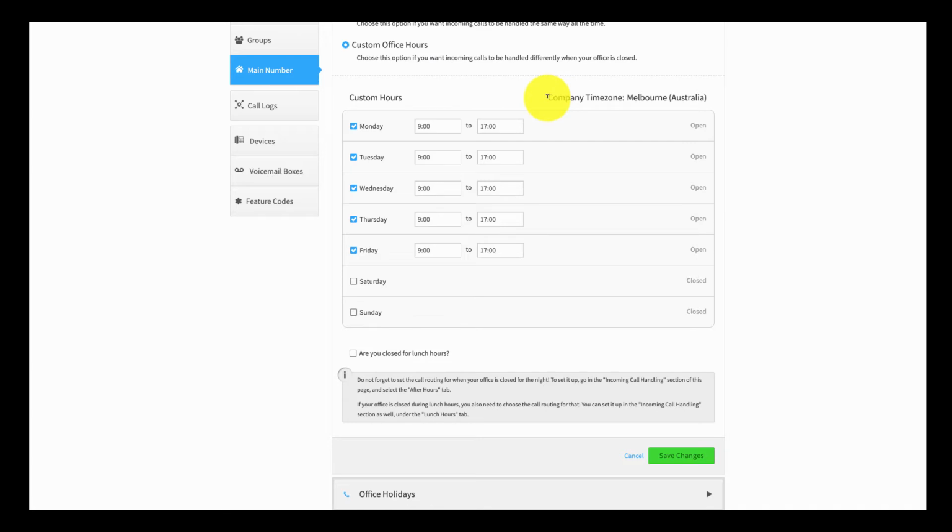The time zone is shown in the top corner. In this example, you can see by default that Monday to Friday, 9 a.m. to 5 p.m. is selected. Saturday and Sunday will be closed. If you want to adjust any of these, simply click into the box and choose the time. Let's go and enable Saturday. And let's say we're going to open at 9 o'clock and close at 1 o'clock. Once you've completed this, press save.